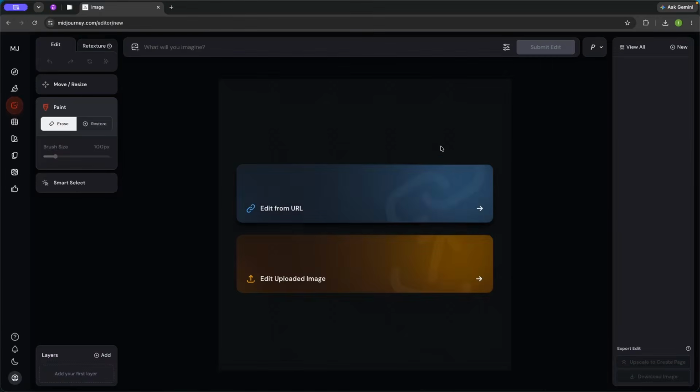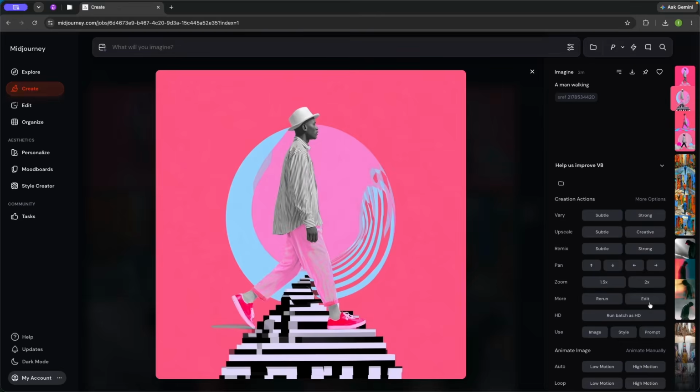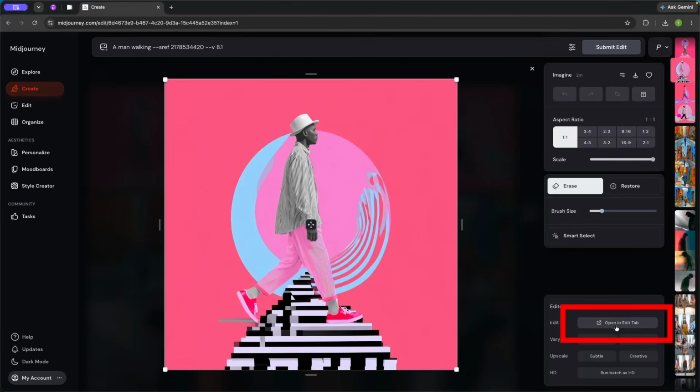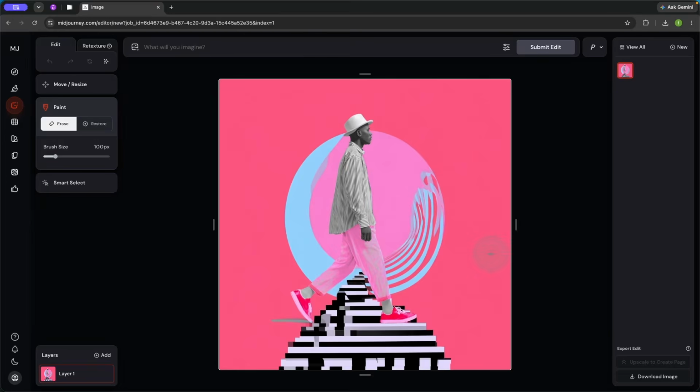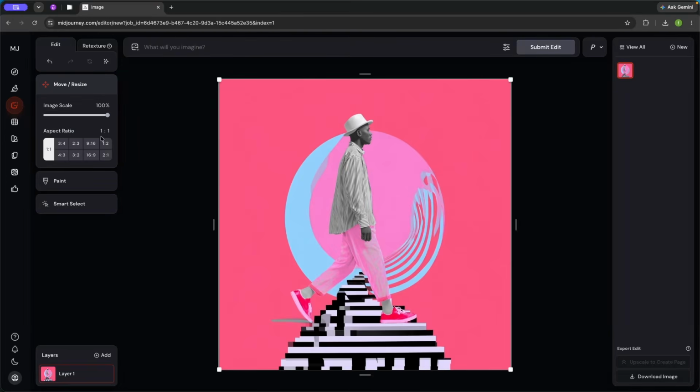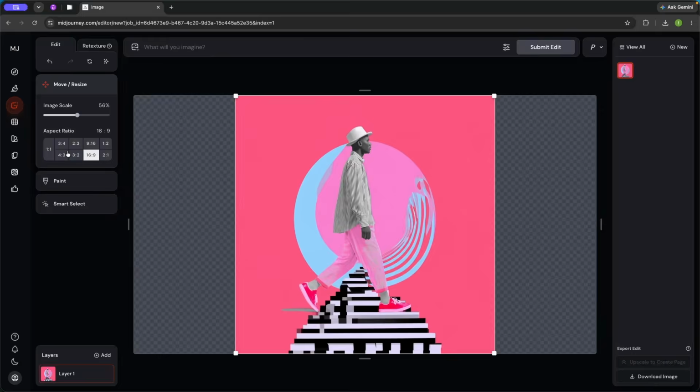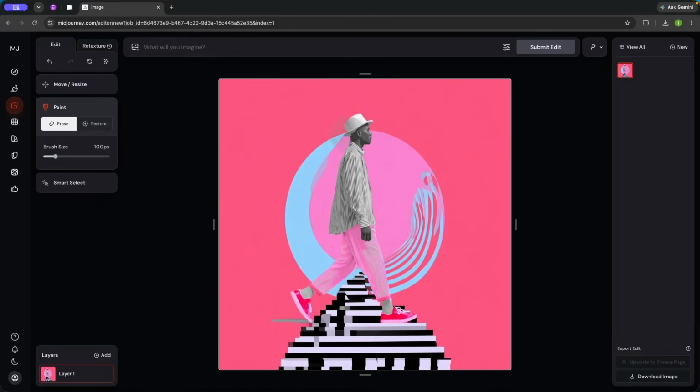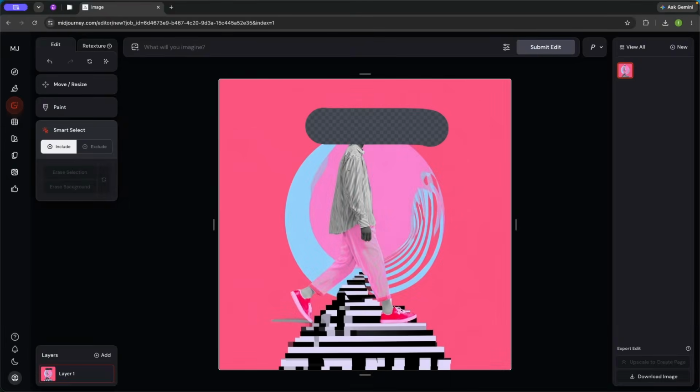If I go here, you have a different interface. And this one is like the advanced editor of Midjourney. If I go back to a generation and then go back to the edit, right here, it says open in edit tab. So if I click that one, it will take me to the advanced editor. Right here, you just can do the same thing. You can change the ratio to outpaint or inpaint. Then you can just brush to run your edits, and you can smart select if you want to.